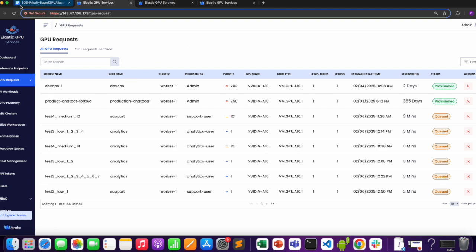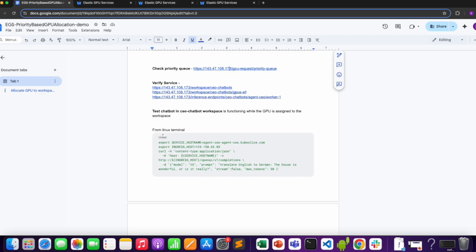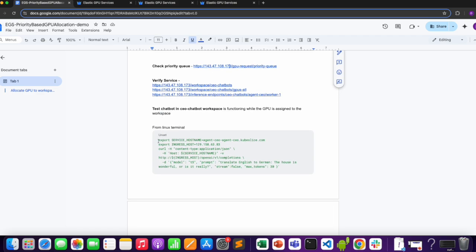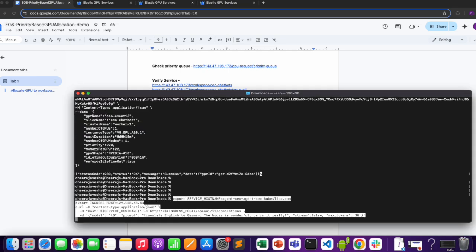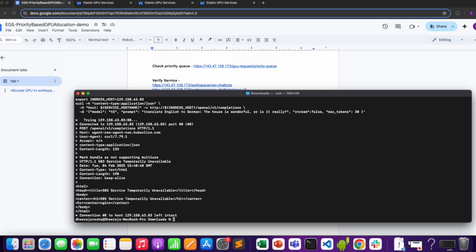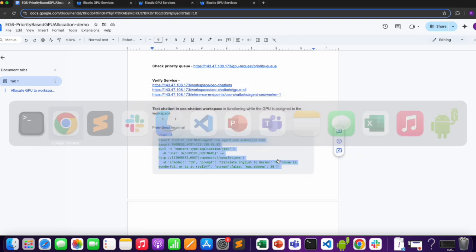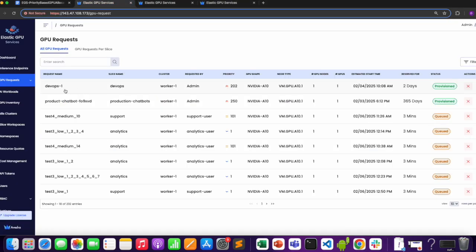In the meantime, let me copy the command to check if the workload running in the CEO workspace is working. So in this workspace, we already have a process running. It's a chatbot that helps convert from English to German. So accessing that endpoint, you can see that it fails because it did not get access to the GPUs yet. Let's give it a minute or 2.